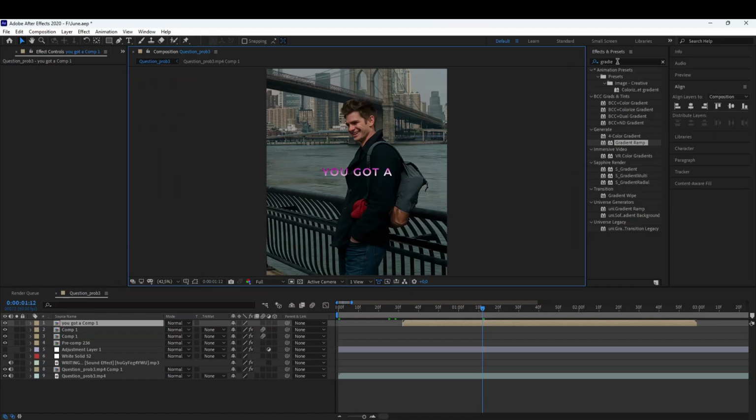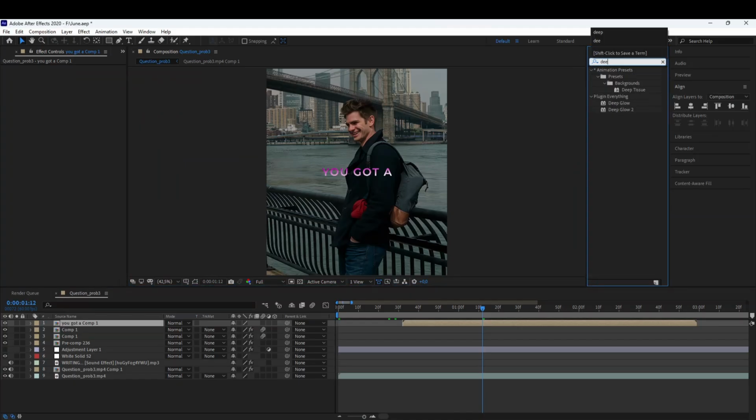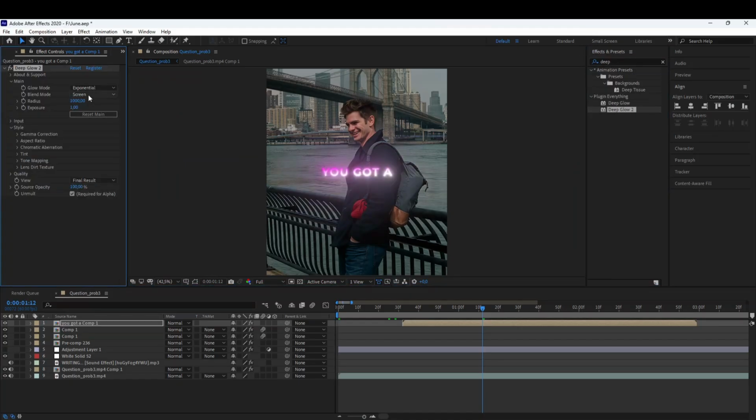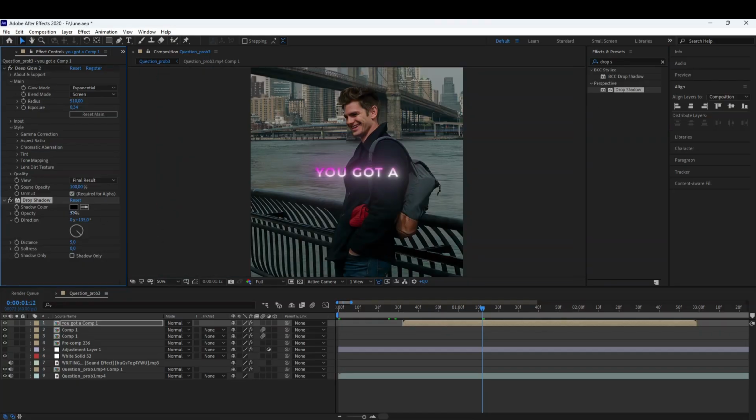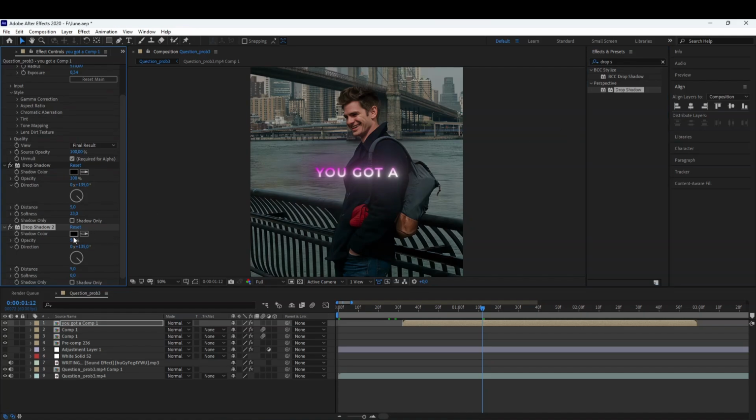Now, go to the Effects panel and add Deep Glow to your text. You can use my settings if you'd like, or feel free to adjust it to suit your own style. Next, add Drop Shadow from the Effects panel. Feel free to experiment and find your own settings, or you can simply use mine.